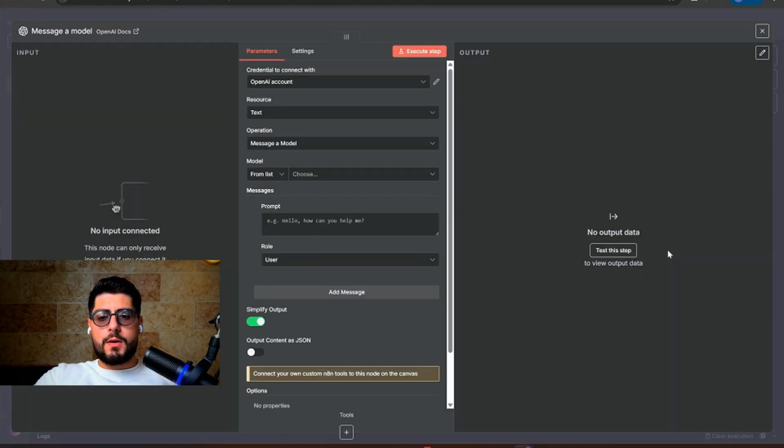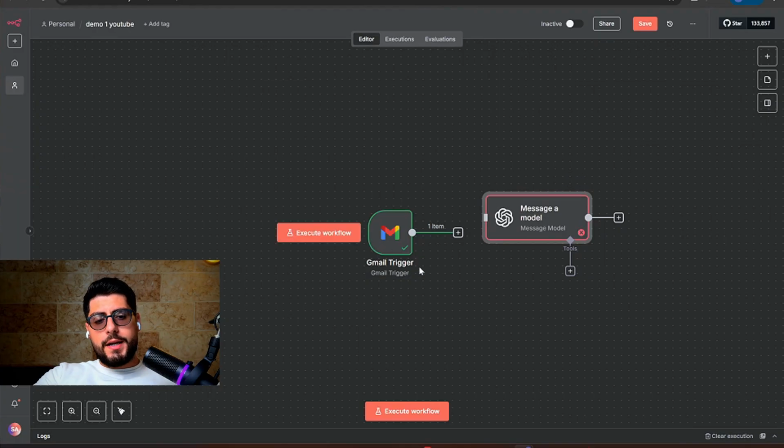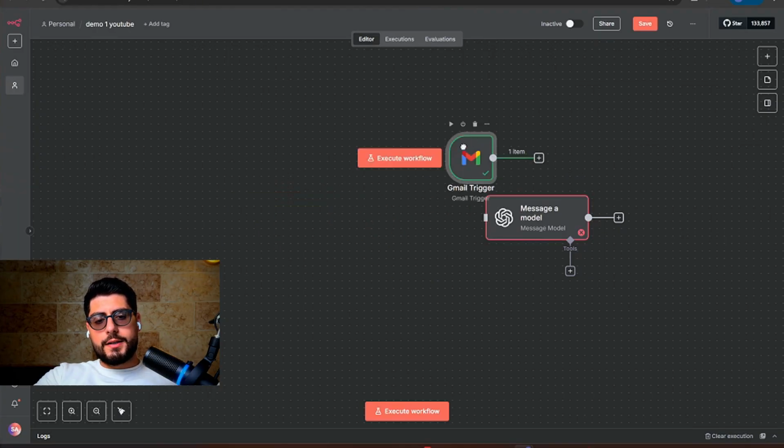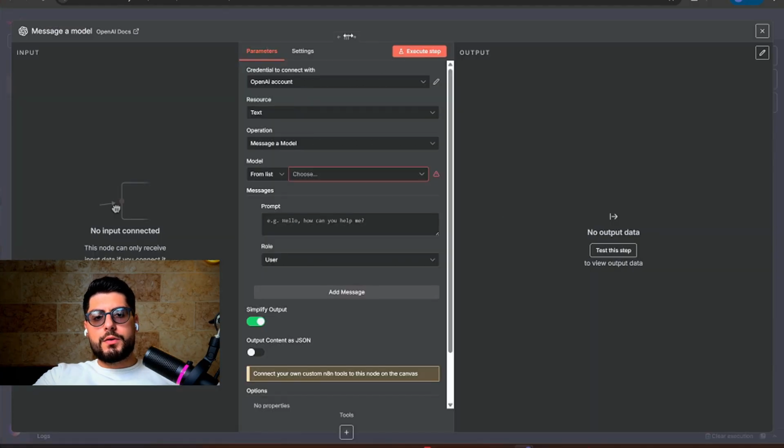So we click on message a model, it takes us straight into the configuration panel as usual. Let me exit this and show it to you. So any type of node, you can click on it and drag it to move it. So this is the trigger node. This is the message a model node, which is the LLM. If I double click on it, I go into the configurations panel.